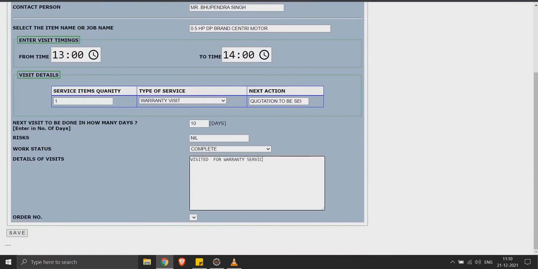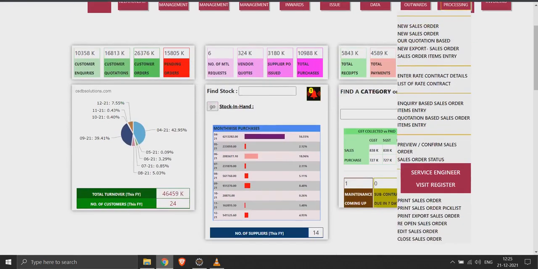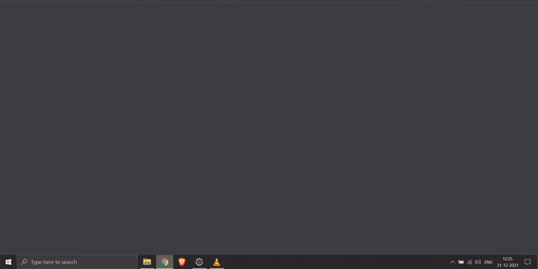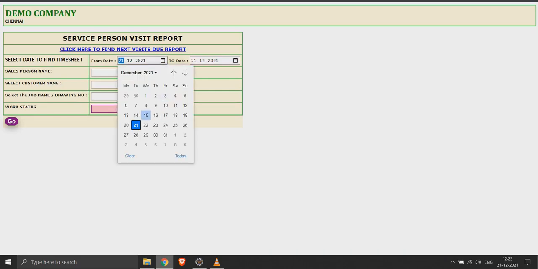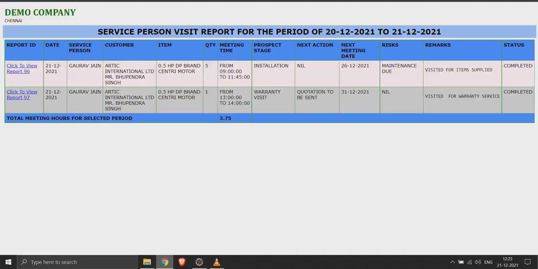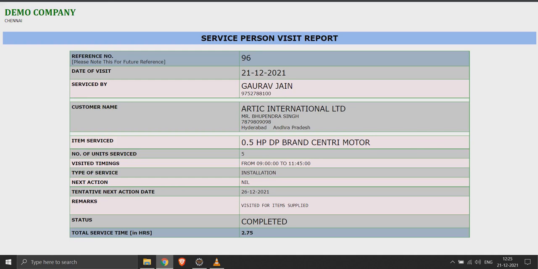We will now see how this information is detailed in the report. Please go to Service Person Visit Report. Select Dates and Filters. You can see all the service reports. You can also click on the report ID and you will be able to see the individual report. This can be used for travel expense or conveyance approvals.